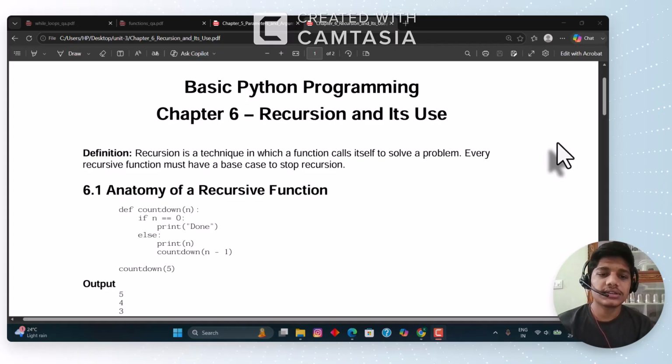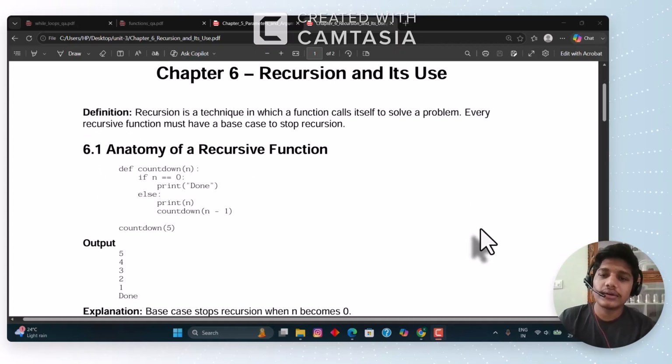So what is recursion? Recursion is the technique in which a function calls itself to solve a problem. Every recursive function must have a base case to stop the recursion. So recursion is like a loop, but let's see how a loop works. It automatically goes on, forming a loop.